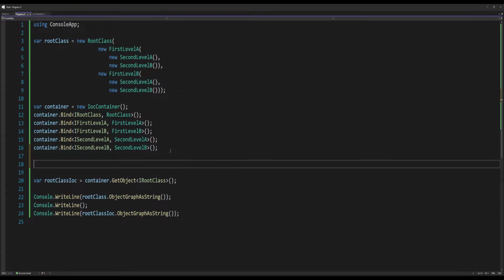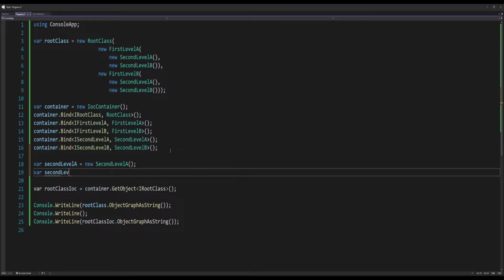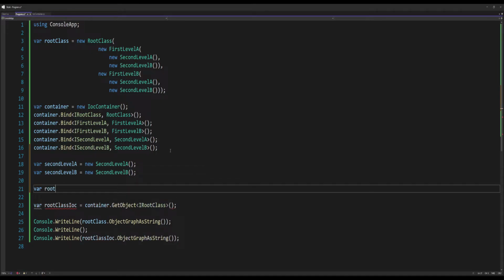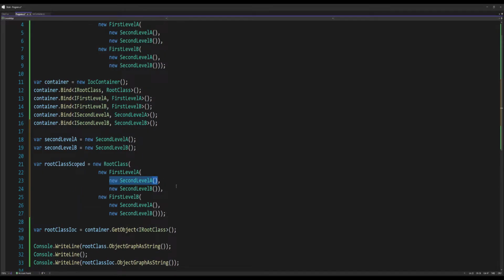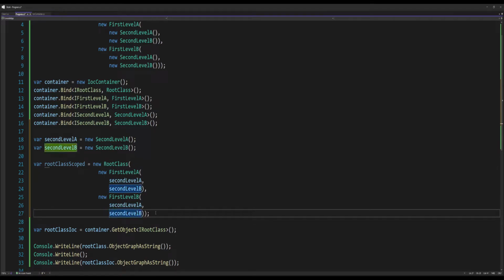So what would happen if I wanted one that utilizes the same reference of second level A and second level B? To do that, I will create a var secondLevelA equals new SecondLevelA, and var secondLevelB equals new SecondLevelB. And let's create a new root class, a scoped one. I'll just steal from up here and paste that, and instead of inlining a new second level A and new second level B, I'll use the second level A that I created up there and the second level B right here. Same thing for this one. So now first level A and first level B are using the same second level A and second level B instance objects.